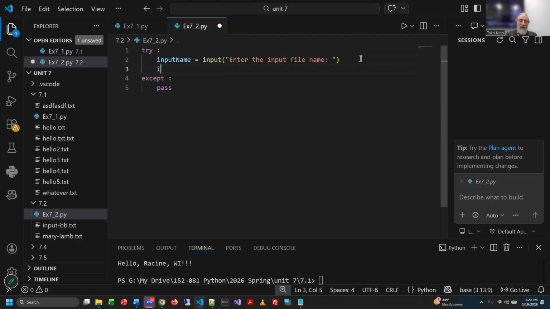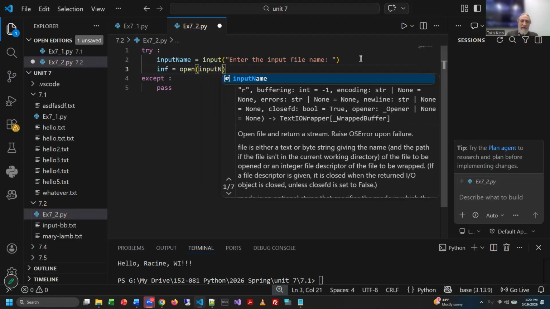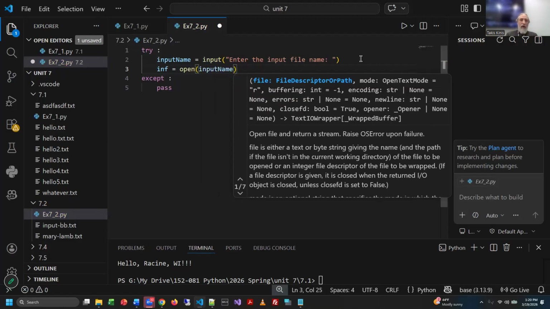Then we'll go into, so I grabbed the name of the file, but now I'm going to grab and open the file. So I'm going to store it in my in file, and I'm going to call the open method. And what am I opening? Well, the file that I typed into input name is what I'm opening.